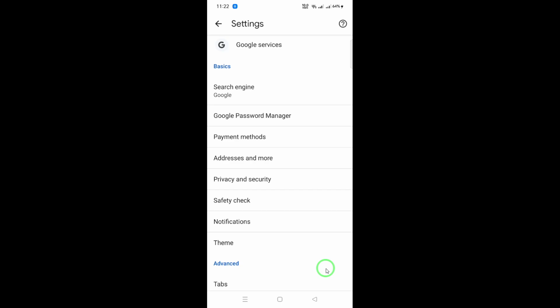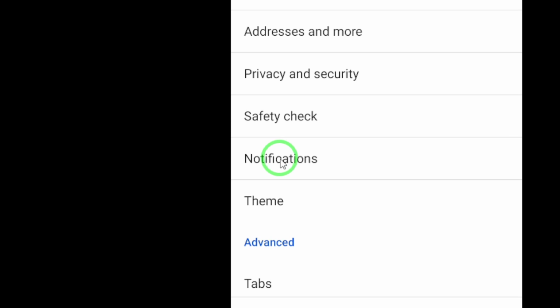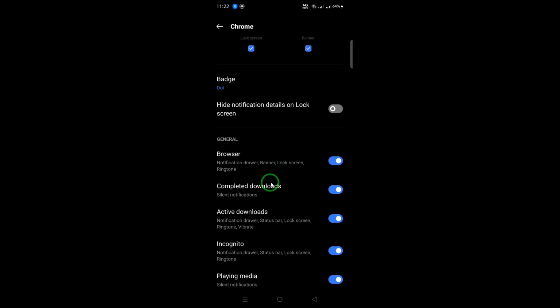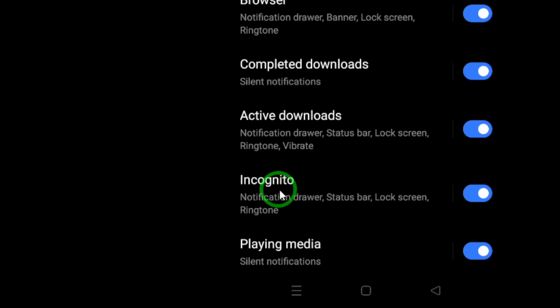Once you're in Settings, scroll down until you find the Notifications option. Now that you're in the Notifications section, it's time to enter incognito mode. If you haven't opened an incognito window yet, do so by selecting New Incognito Window from the three-dot menu. This mode allows for private browsing without saving history or cookies.